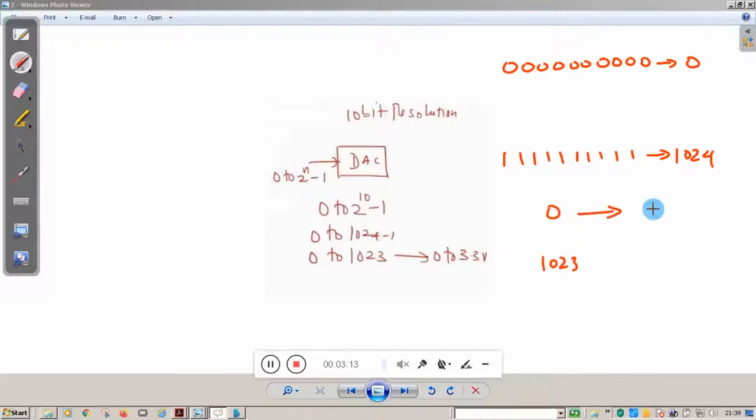So when you give the input 0 to 1023, you will get the corresponding analog output voltage, that will range from 0 to 3.3 volts. It is because we are taking the reference voltage as 3.3, because LPC2148 works on 3.3 volts. So when you give a value between 0 to 1023, the output will vary from 0 to 3.3. For example, if you give the digital value 789, then you will get the corresponding analog value between 0 and 3.3.